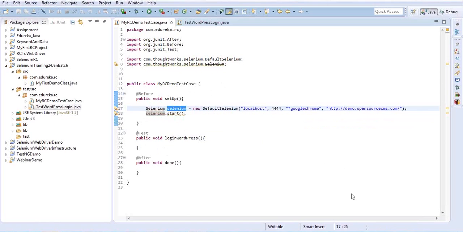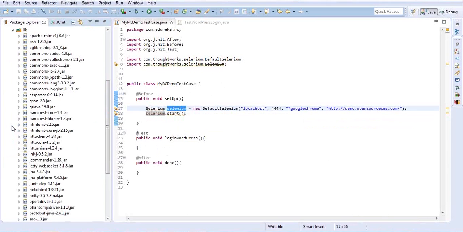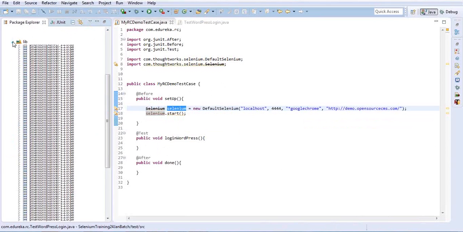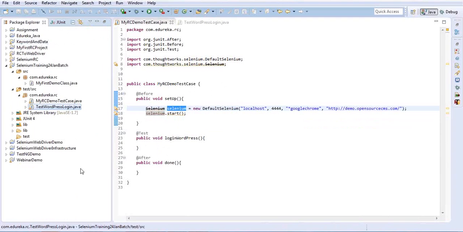Jaideep is saying that for him also it is crossed. Hovering doesn't give him the import option. Did you guys import the jar files correctly? Jaideep, did you reference the jar files? Is there anyone else who is facing the problem?